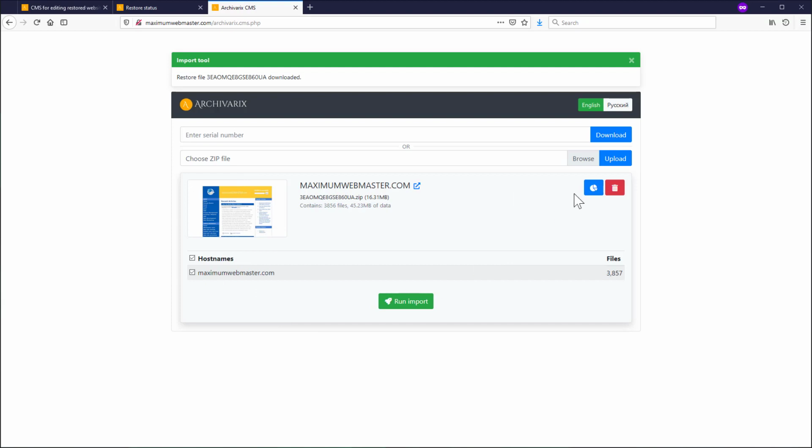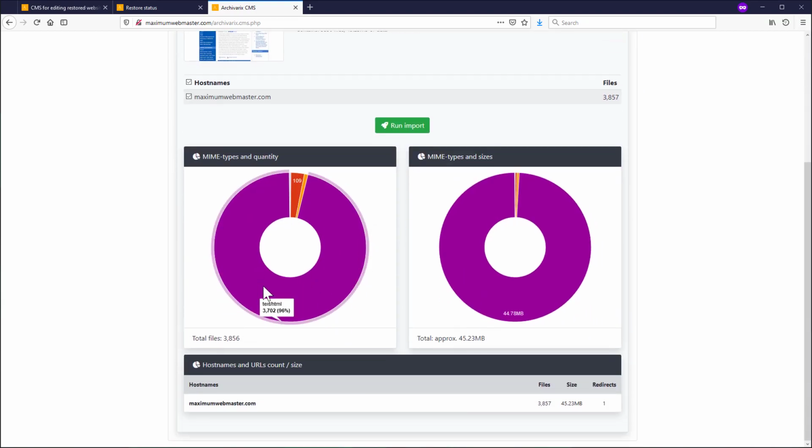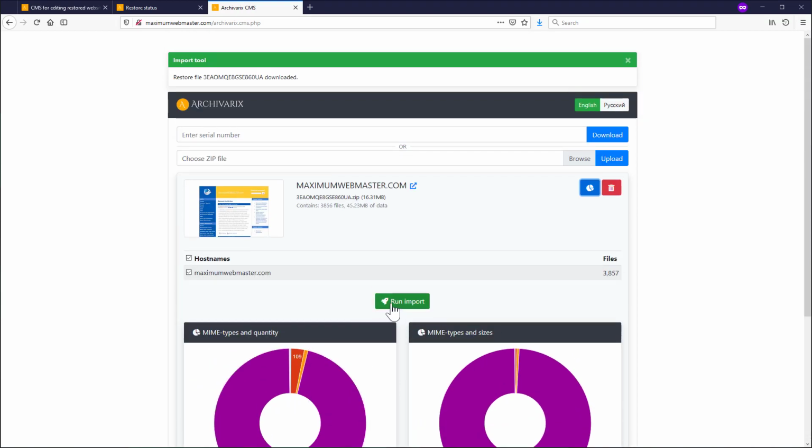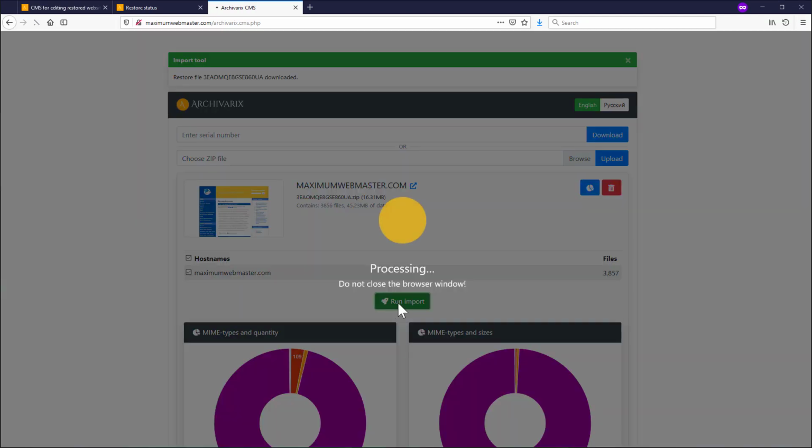It's not yet imported, but you can see some stats here, like number of files, types of files, host names. In case that website has multiple subdomains, all you need to do for them to work is to add them as aliases into your hosting panel, and make sure that DNS records for those subdomains also lead to your server. Our script will take care of the rest, and all URLs will work in the same place as with the original website. I click a green button called Run Import, and the installation process begins.